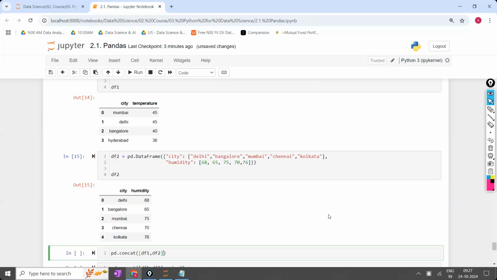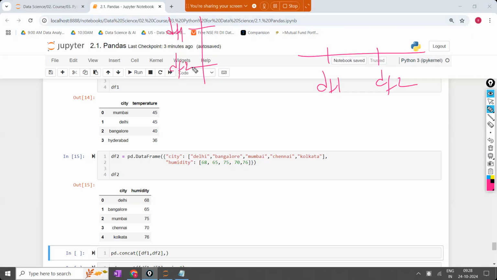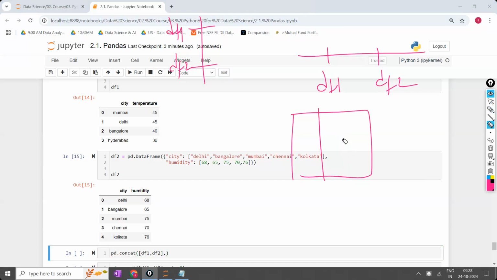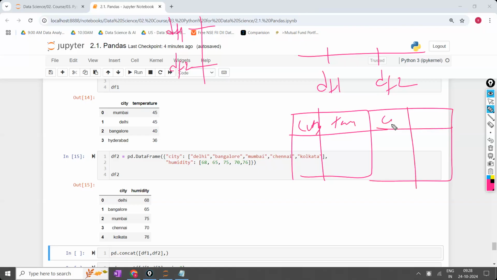Now, after taking the list of data frames which we want to combine, along with that we have to write whether you want to concat them row wise or side by side. You want df1 side by side with df2, or you want df1 followed by df2, top and bottom. If you write it like this, first it is going to take the columns city and temperature, followed by one more city and humidity.